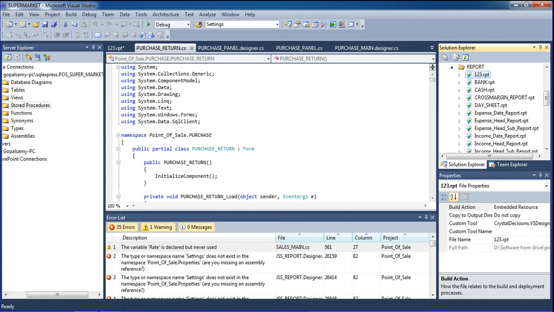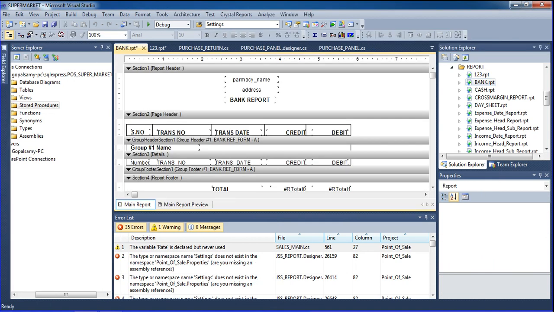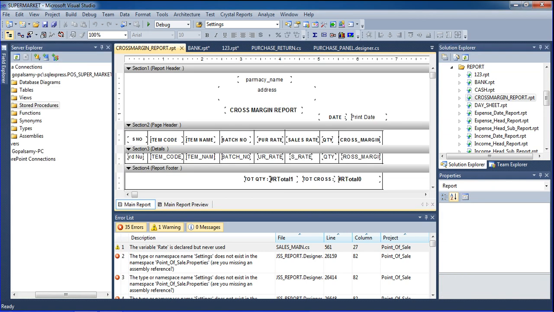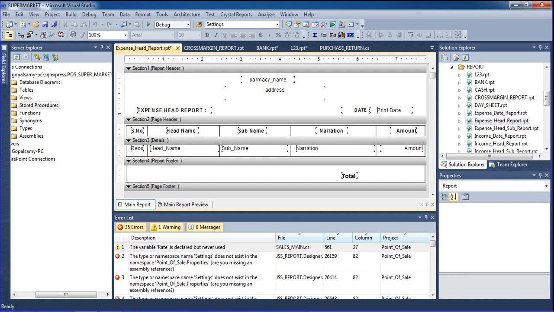In this report form, we also want to design it. So here once again I'm going to show you. Like this you can design. You should design like this. See, like this, I designed all the report forms.